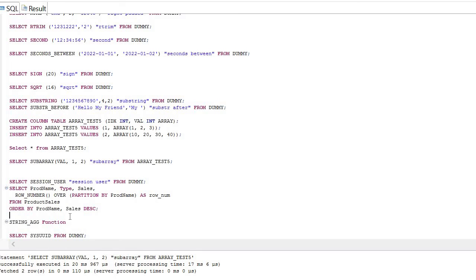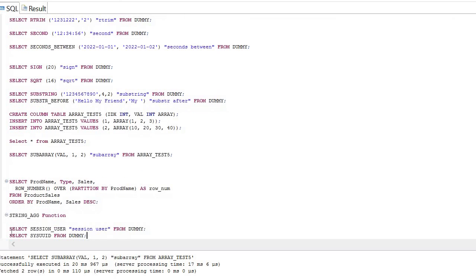Now coming to the next one, string aggregation. STRING_AGG is used to concatenate. Suppose you have multiple strings or values or numbers, they can be combined into one value with a comma. The next one is the session user. Session user actually shows the user ID of the person who is executing, like the username.